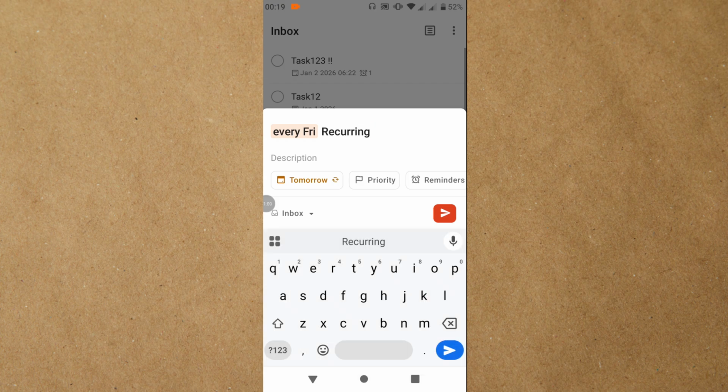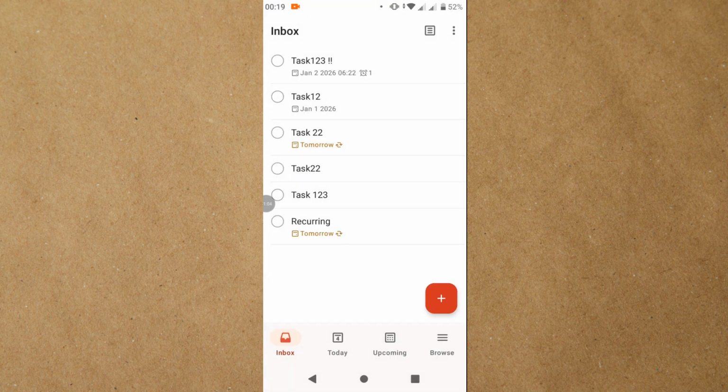That is going to save your task, guys. If I swipe down, I will see the task has been added on a recurring basis starting tomorrow.